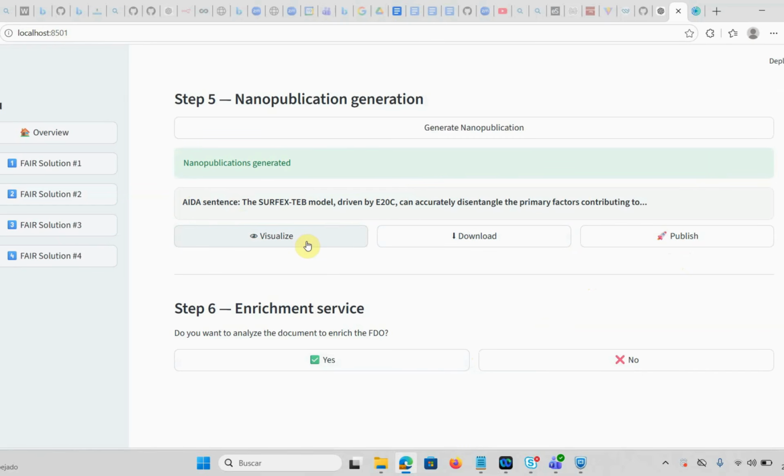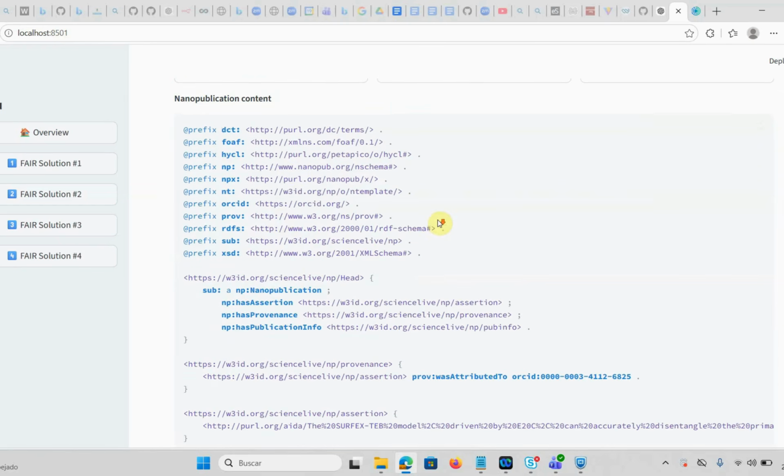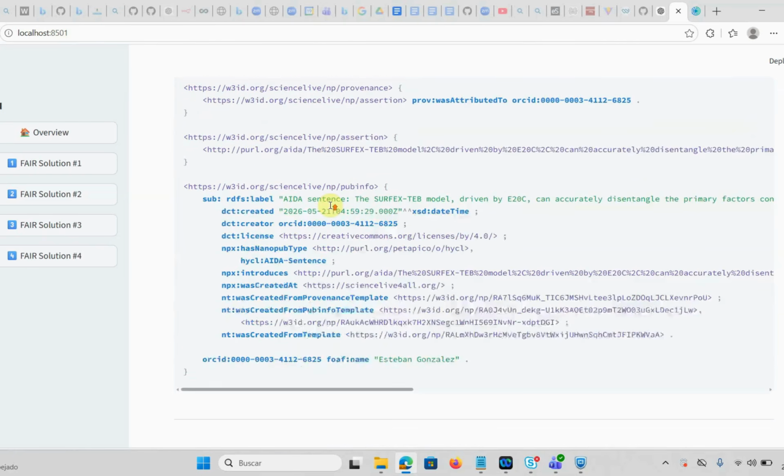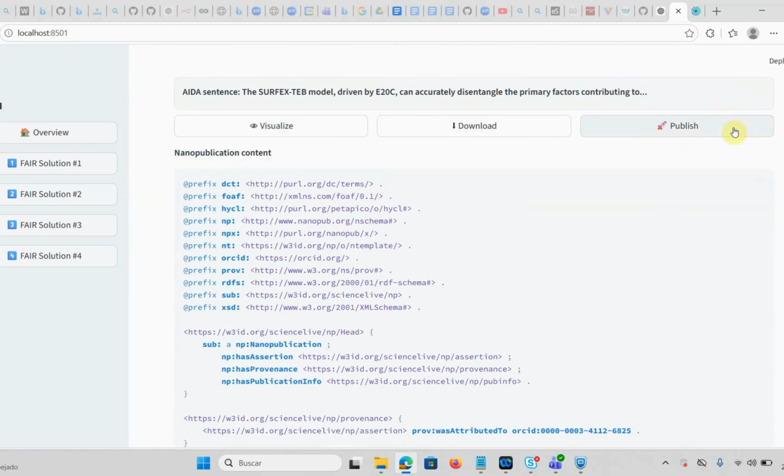The first one is the visualizer. We can click here and we can see the semantic representation of this nano publication. We can download it, or we can even publish it. All this information will be integrated in the FAIR digital object that we will generate in the project.